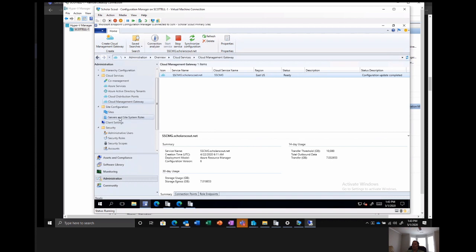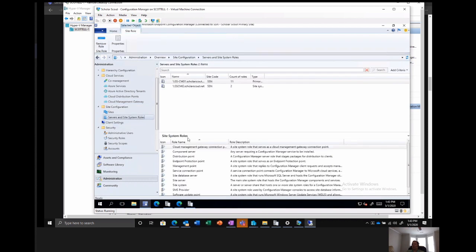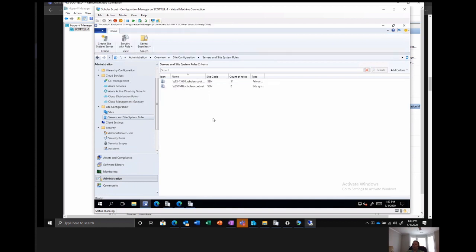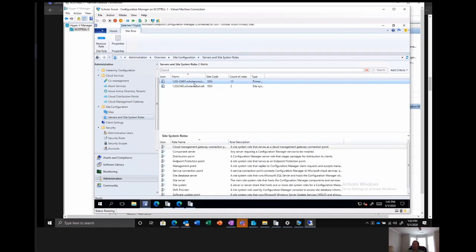Now, a couple of other things will need to be installed as part of the CMG. On a site system, which could be either your site server or another Configuration Manager server that holds a specific role like a management point, you do need to install the Cloud Management Gateway connection point. You will just come into the server you want to deploy it to and click on Add Site System Roles and start the wizard, and that will take you through the role that you would want to install on that server.